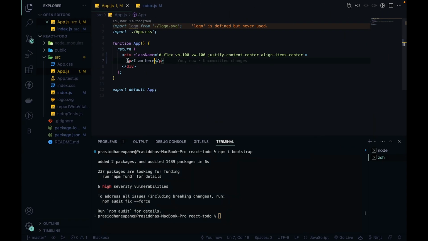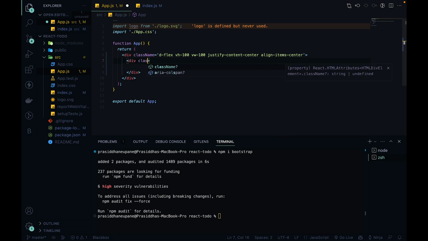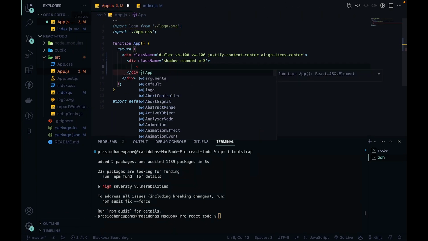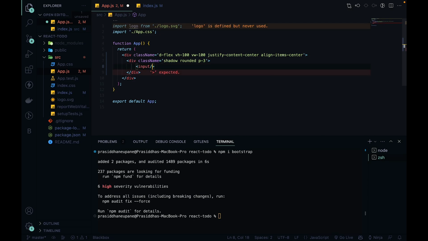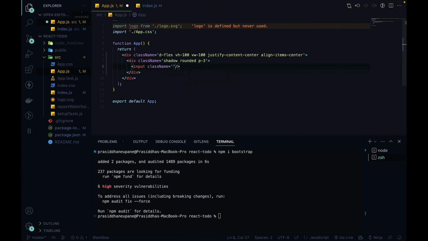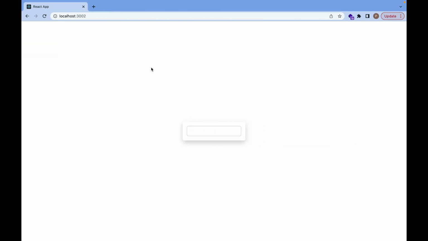So we have something in the center, and I'll have this div in the center, and we'll have shadow, and it will be rounded p-3. Let's save this. We have our container there, and here we'll have our input, which is a self-closing tag, and I'll save this. We have an input in here.